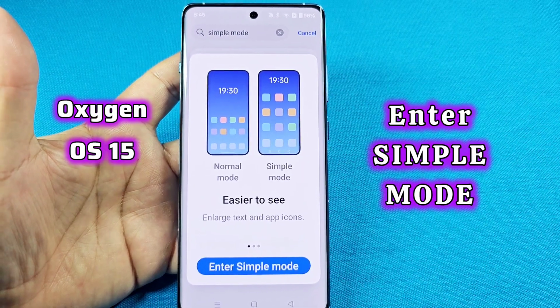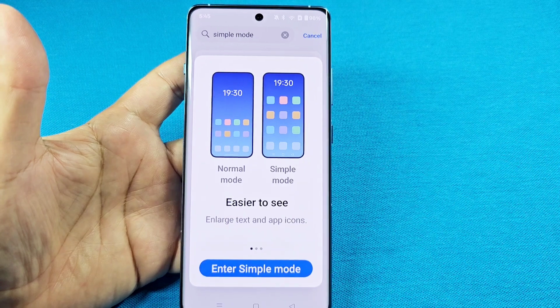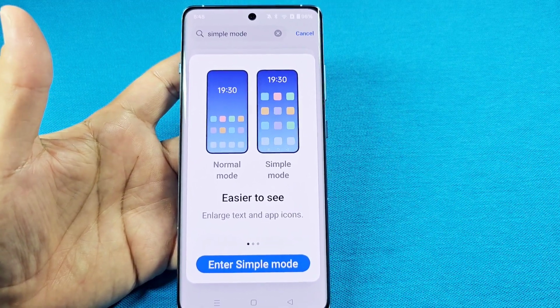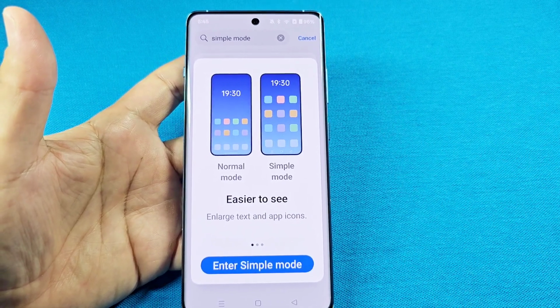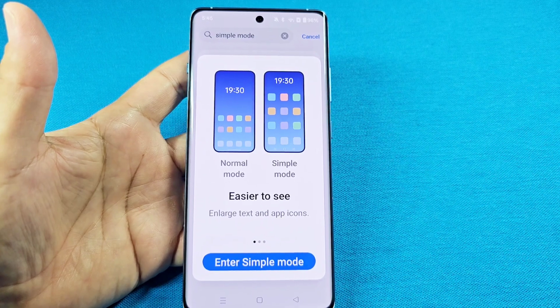So for those of you who don't know, if you want to enter into a simple mode where the app icons are bigger and the layout of your OnePlus phone is a lot bigger and easier to view, here's where you can go to find this feature. This is for OnePlus phones for both Android 14 and Android 15, which is this OnePlus phone, Oxygen OS 15.